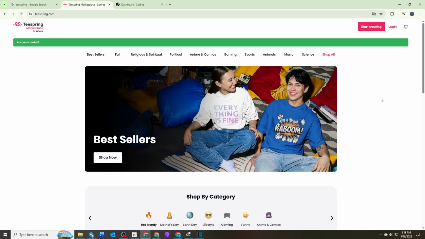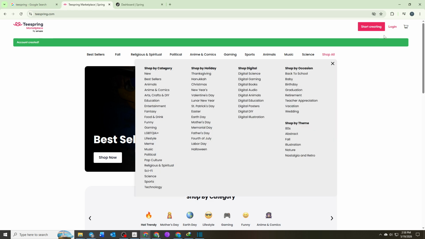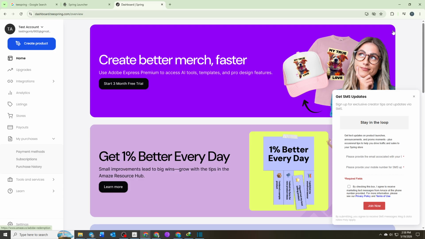To get started, open your preferred web browser, head to the platform's login page, and sign securely into your account dashboard. Once the interface loads and you are looking at your main Creator Hub, direct your attention to the left-hand side of the screen where the primary navigation panel is located. This sidebar displays an array of choices, including your dashboard home, integrations, and listing details. Scroll down through this list until you spot the option labeled My Purchases and click on it.